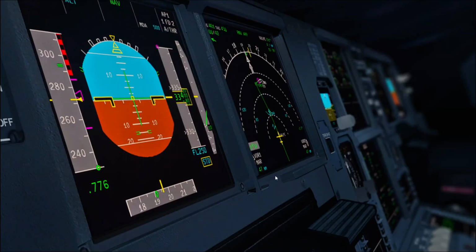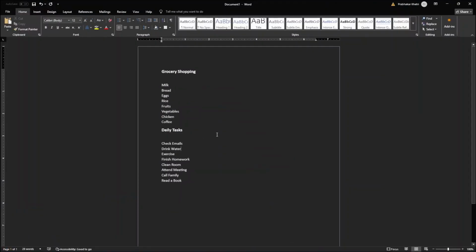First, open your Word document where you want to create the checklist. Now, select the text list that you want to turn into checkboxes. If you only want a printable checklist, go to the Bullets option in the toolbar.